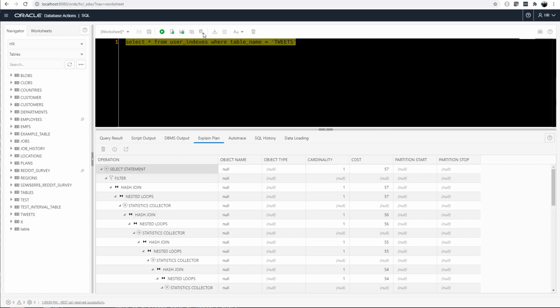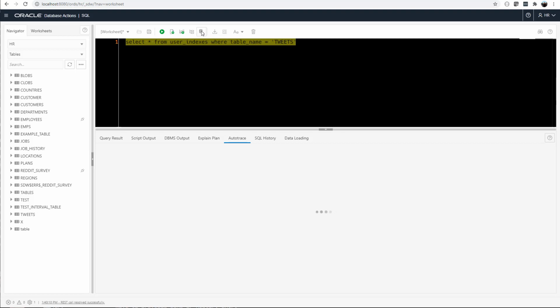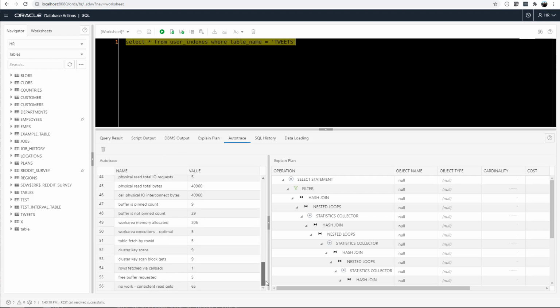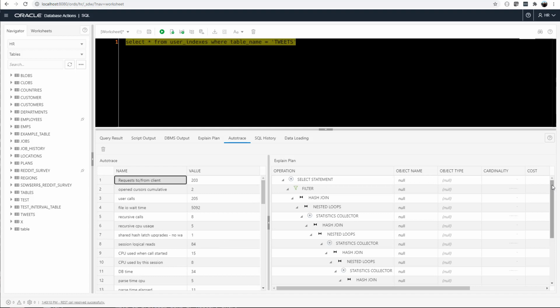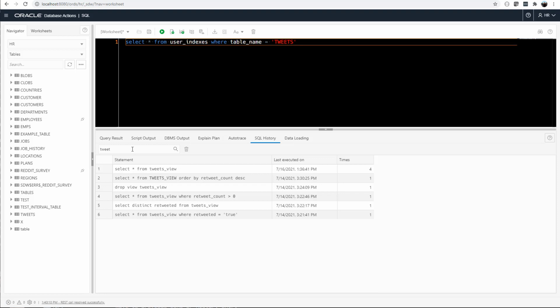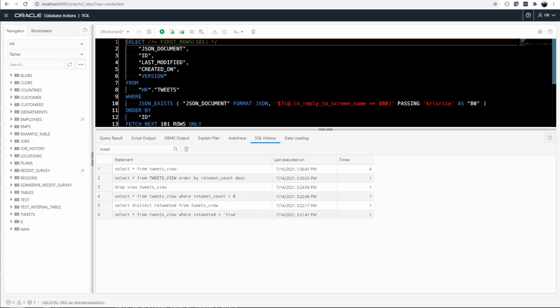Oops, clicked the wrong button. So here are my session statistics as the query ran, and then here's the plan for that query. If you want to see all of your SQL history, that's here. You can add filters here to show me just the interesting ones. So as I come up here and cycle through these, it's just going to show those queries.